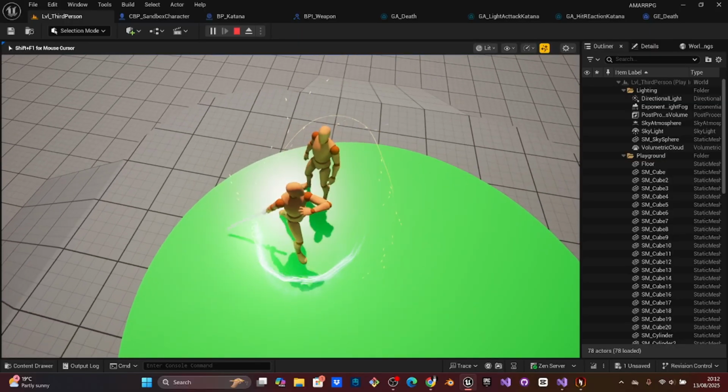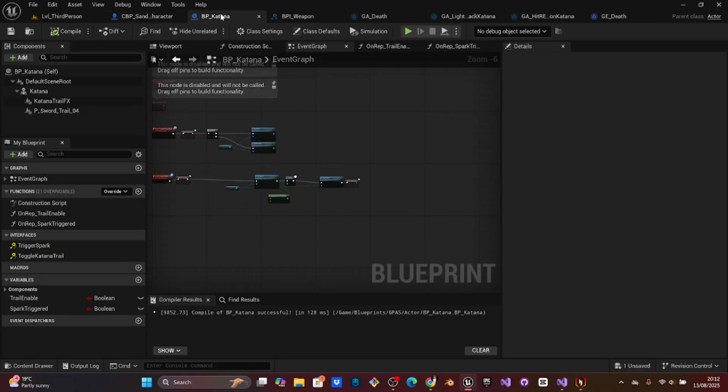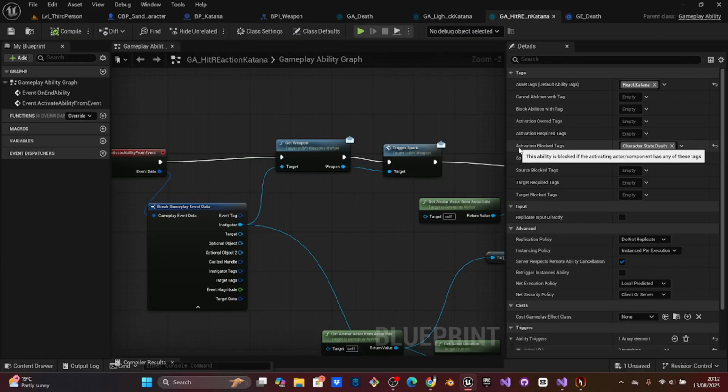Yes, now it's working. So the main issue, like you can see, was in the hit reaction, there which was activation block required kind of block tag. So again, yeah, see, it's a bit of a human error.